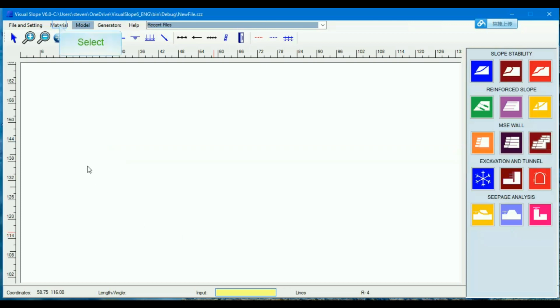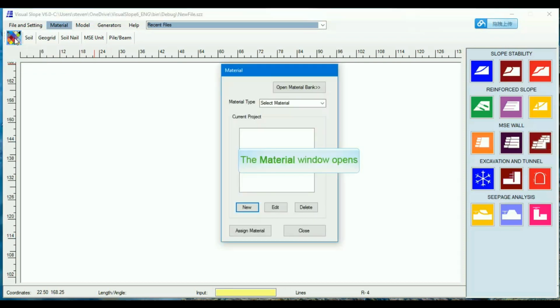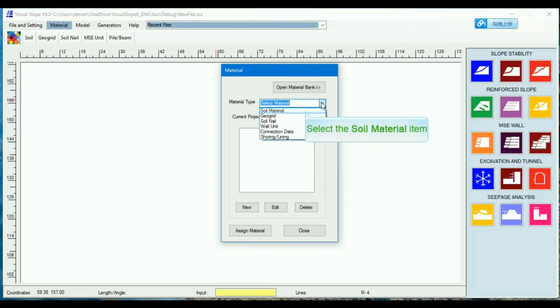To set up material property, click the Material button. In the Material Input box, type the material properties in. You can store or withdraw material properties to or from the material bank.